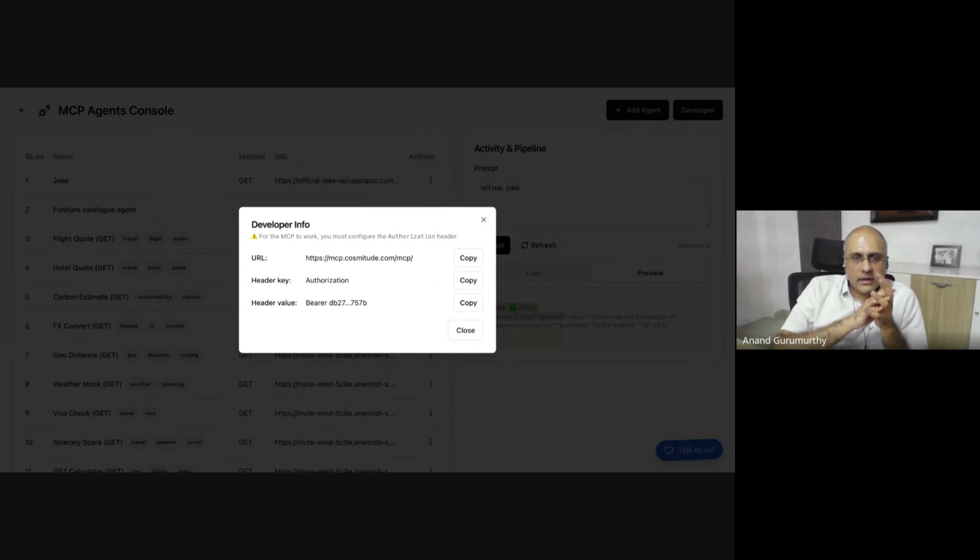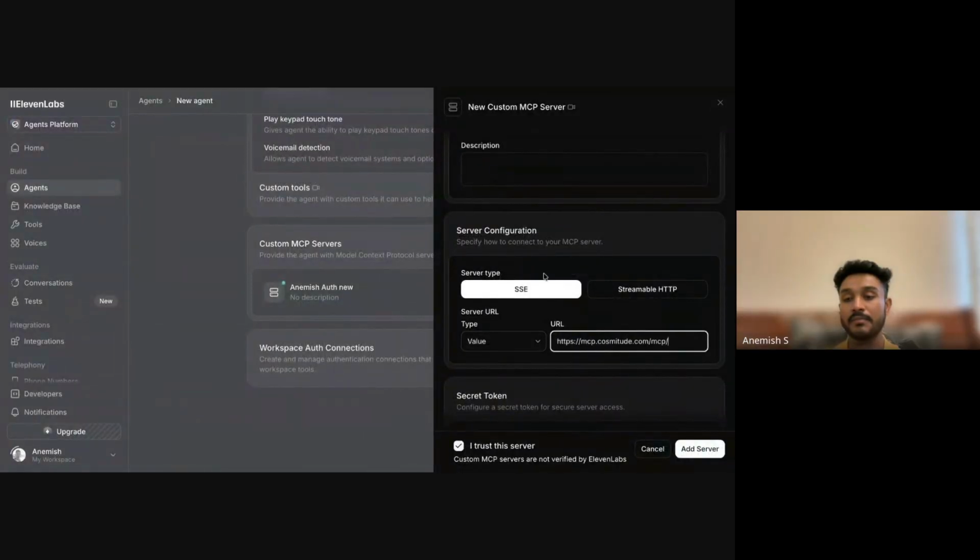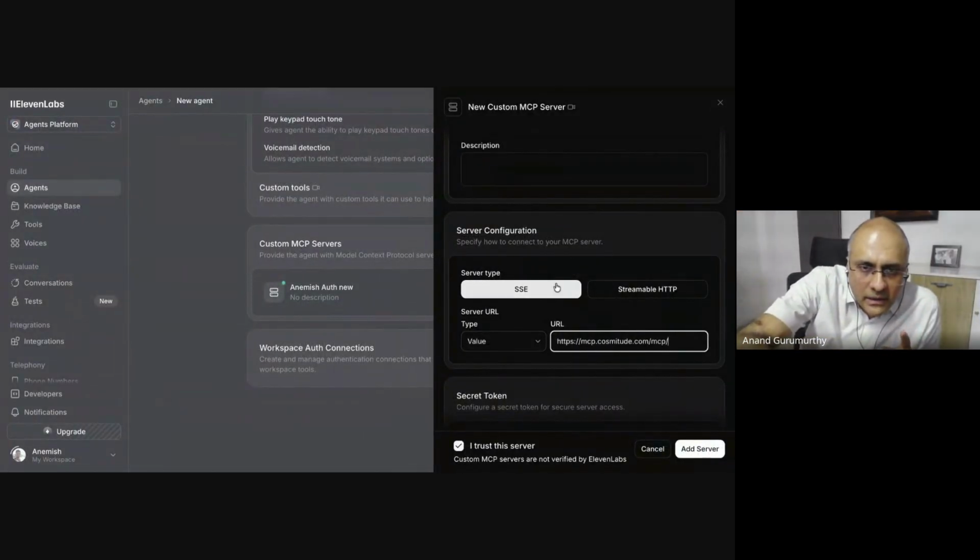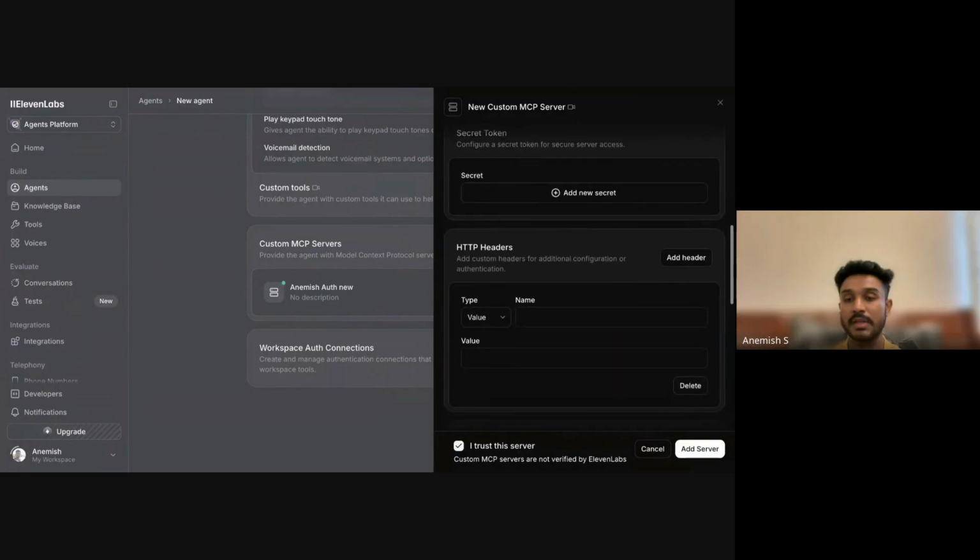We are not seeing your screen actually. One second. So the URL, where is this thing? The other one, header key, header value. That is over here in headers, add headers.